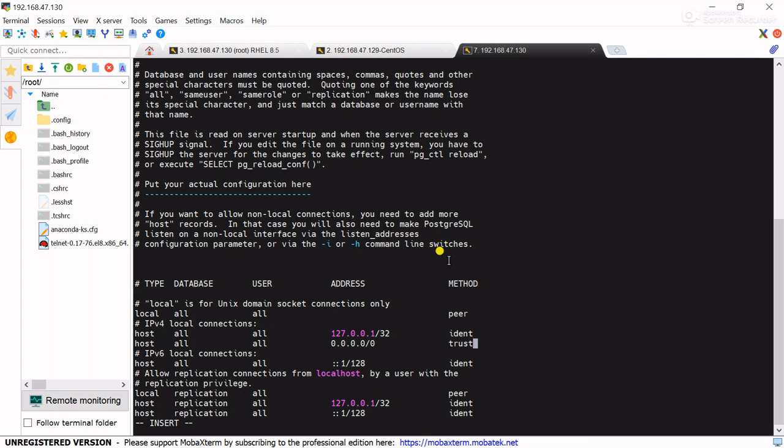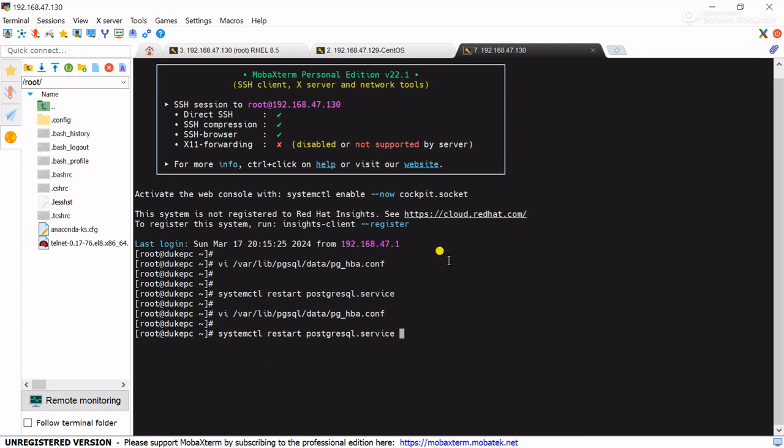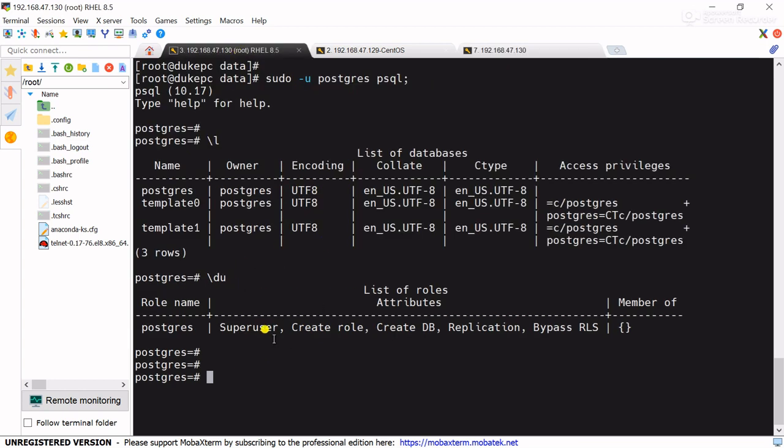Now we will modify it from trust to md5. That means it will ask me for the password, and if my password is correct, it will allow me to log into the database server. Now restart the PGSQL service. Go to the PGSQL prompt. Here change the password for the postgres user.